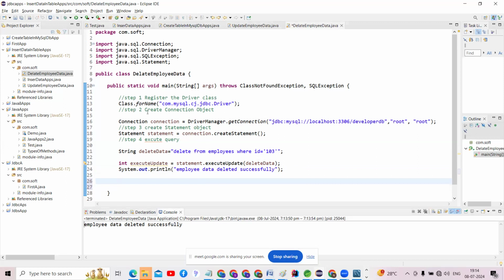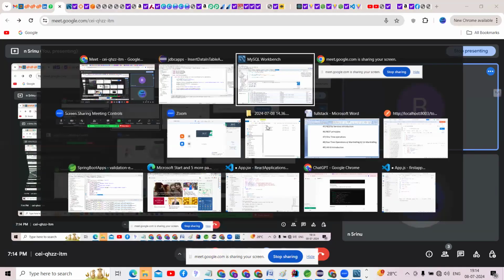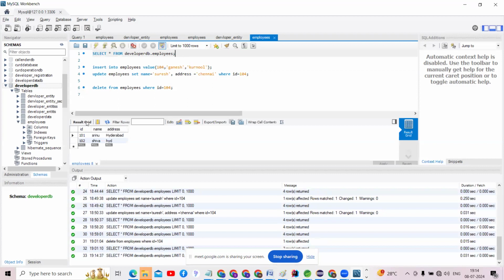I'm not writing any other SOP line statement. Only one SOP line statement I wrote, that is for the execute update. Right? Go and check first whether it is deleted or not in the table. So just run this application. 103 record you can check. See guys, 103 record is deleted.